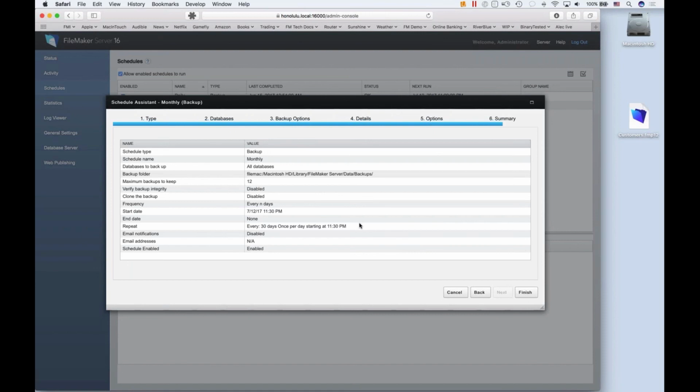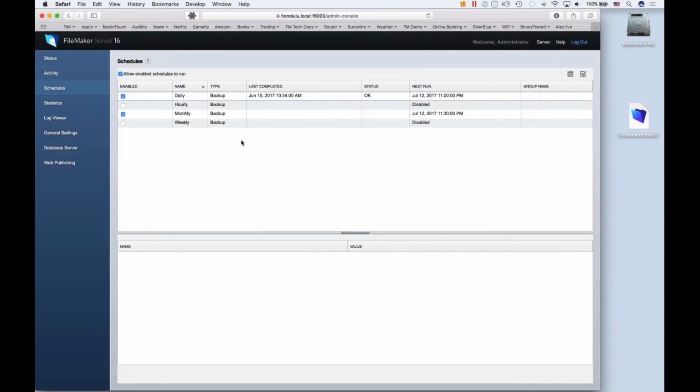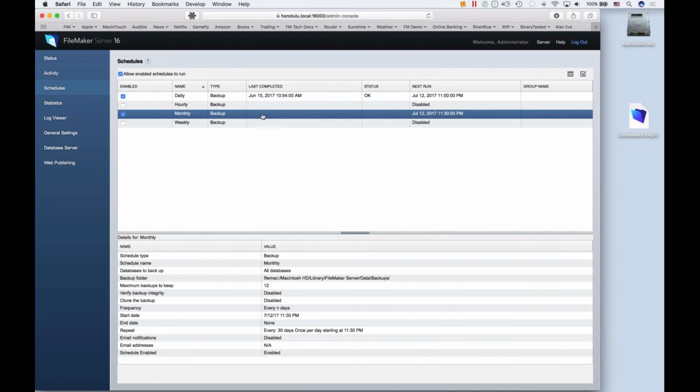Very good. This is a summary of all the options we chose. Click here on Finish. That's it. As easy as that, we set up a monthly backup that will run every 30 days, and it'll start today at 11:30, and it will back up all of our files. Just as easy as that, we just set up a backup schedule.